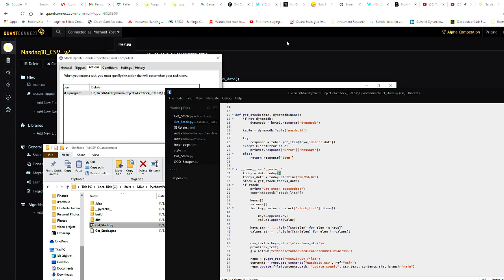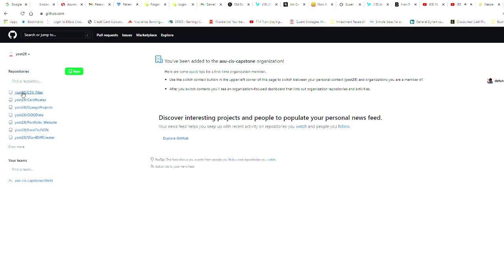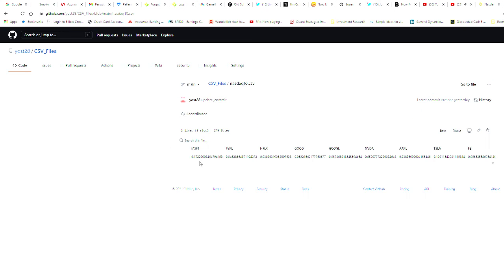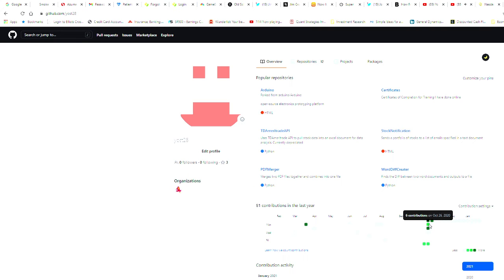So if we go here to my GitHub, we should be able to see all of these successful commits that I've had. So CSV files, if we go to NASDAQ 10, we saw that there was an update commit yesterday. And it has the stock list and the allocations. So Microsoft is this, which is like 17%, PayPal is 4%, Netflix is 3%, and so on. If we go back and look at my main, we can see that it has been updating for about a month every Sunday.